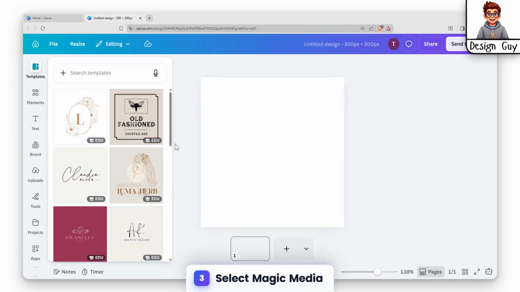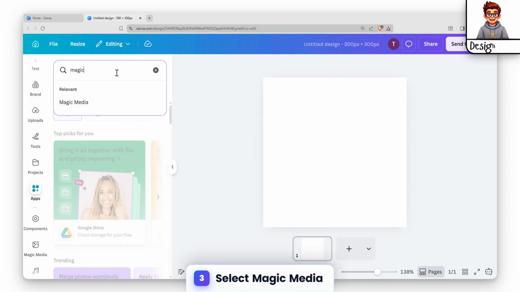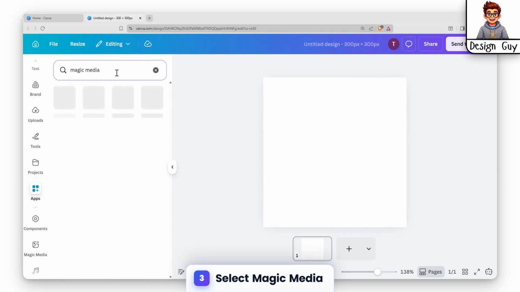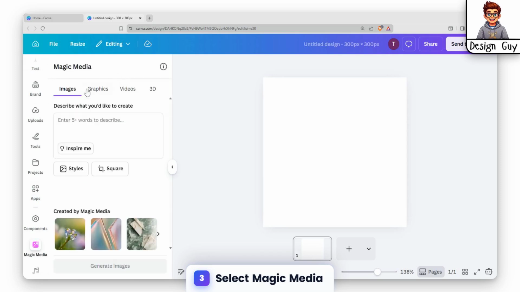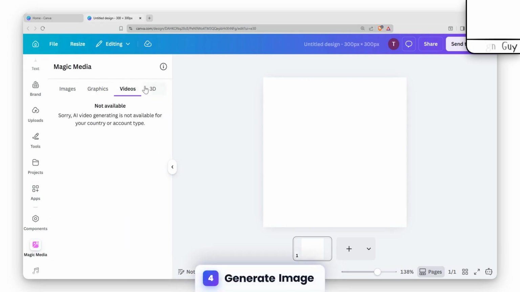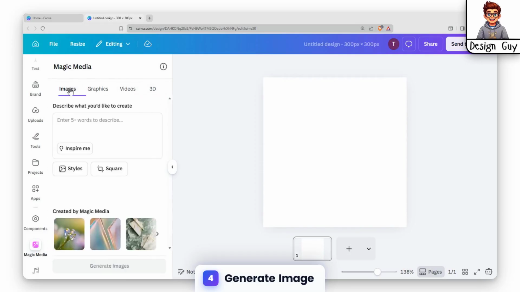Next, in the Apps section, look for Magic Media. Select Magic Media from the list. Once it opens, choose the media file you want to use by clicking on it. After selecting your desired media, you'll be able to access the options and features available for editing or processing within Magic Media. Image generation, graphics, and 3D video features are currently unavailable in your country.